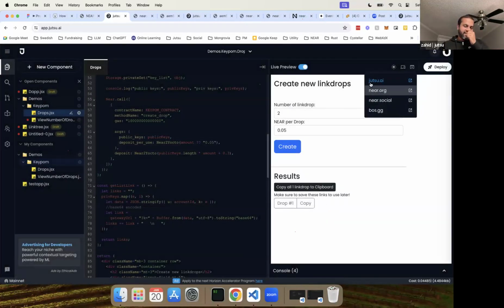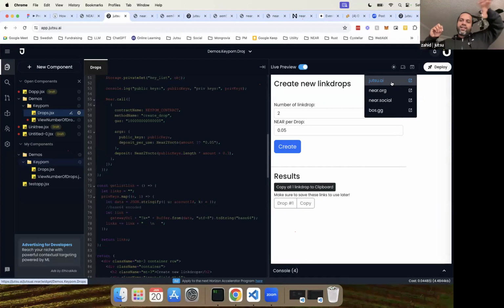Now, this is another thing. I don't know if the previous speaker talked about how decentralized frontend works. When you deploy a component in Near protocol, there are many different gateways you can access your app from. So it's kind of censorship resistance in a way: if one particular gateway shuts down, you can still access your app from anywhere.